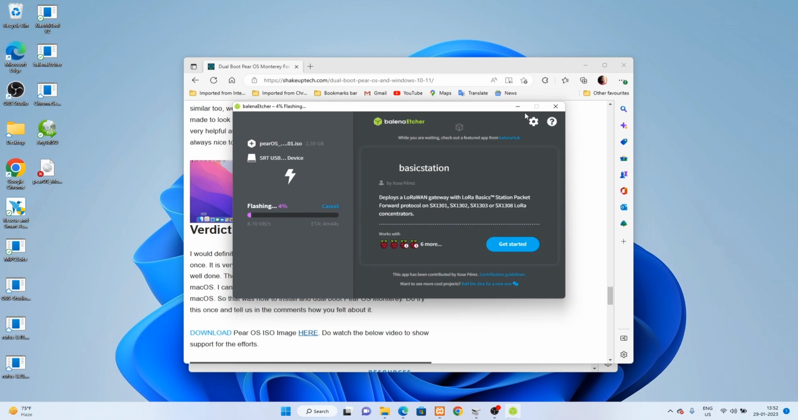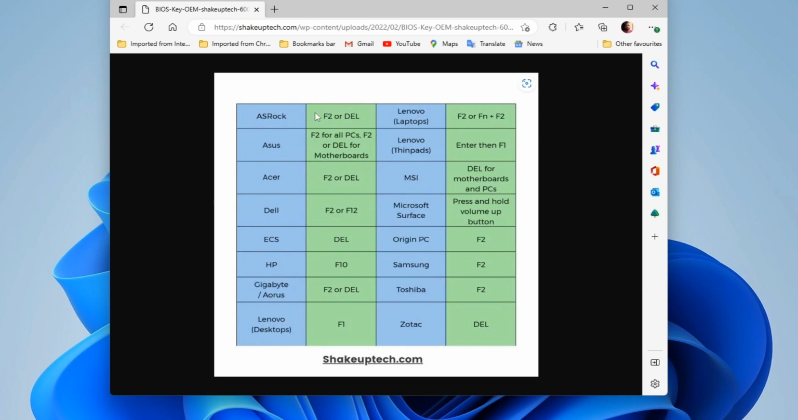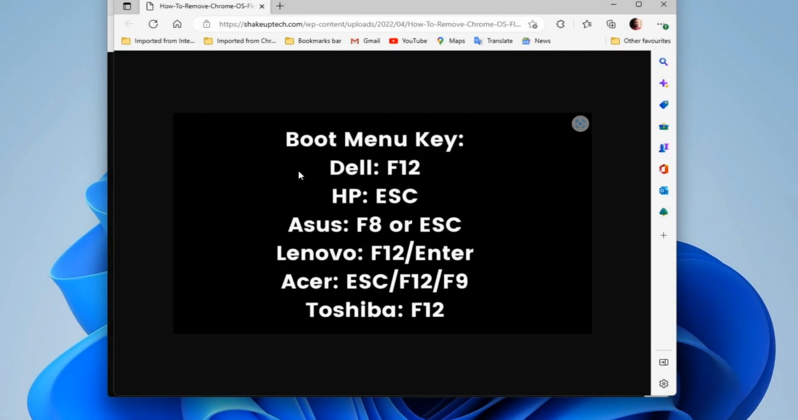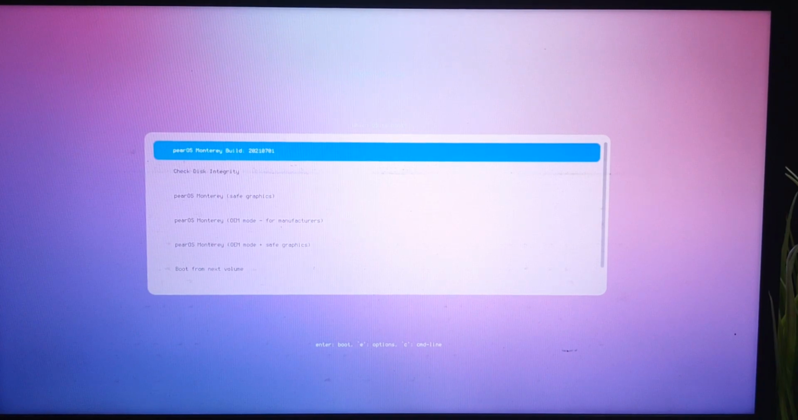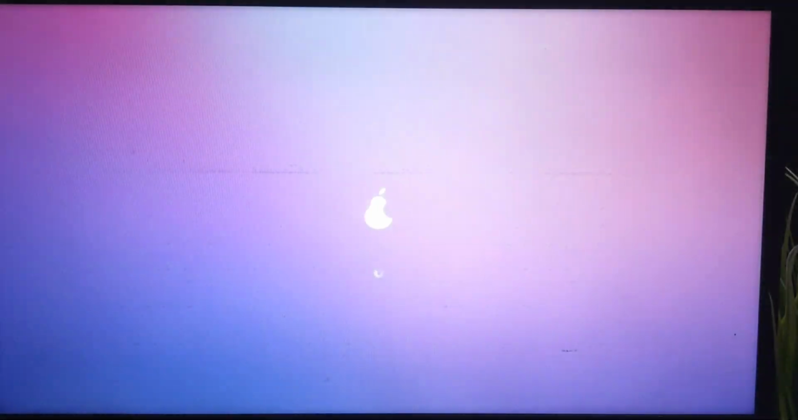And once it's flashed and done, you need to go to your BIOS using this key. So power off your device, then press the power button and BIOS key, and make sure you disable secure boot and legacy boot. Similarly, you can go to the boot menu of your computer, and after that you will see your pen drive. So select your pen drive, the first one for me, and then select the first image, which is called Pear OS Monterey. It may take a long time before you see the Pear OS logo, and finally you will see this screen.